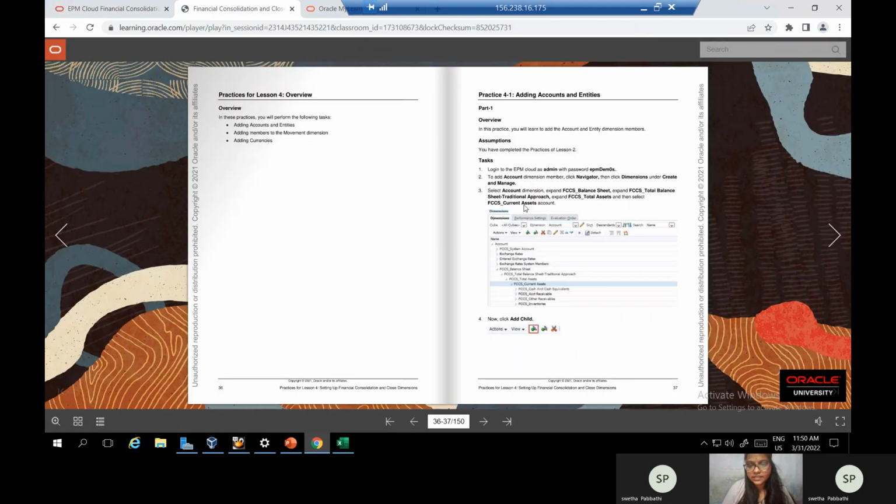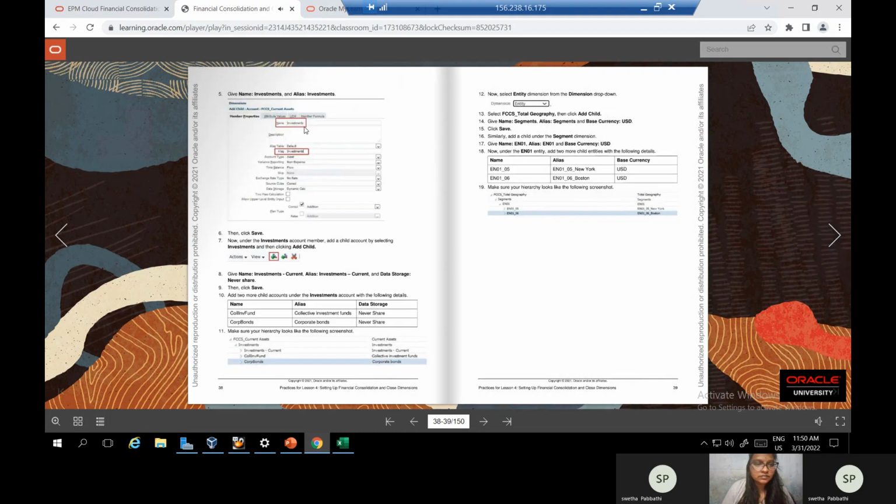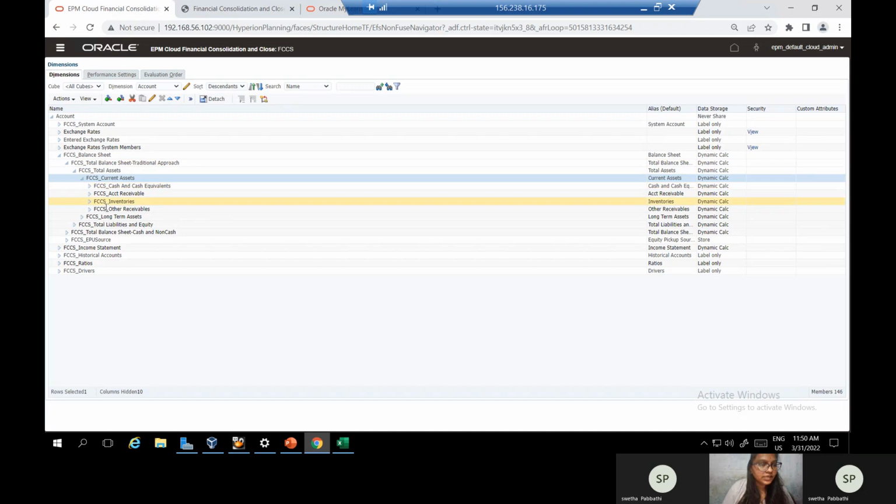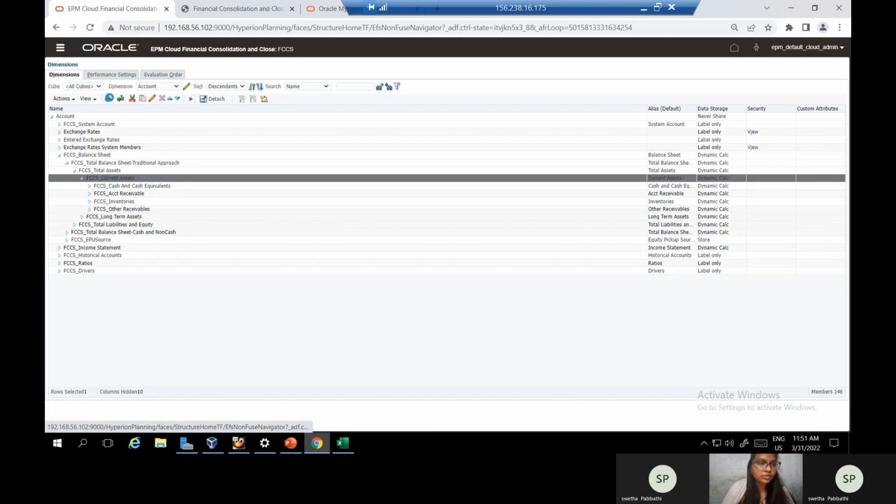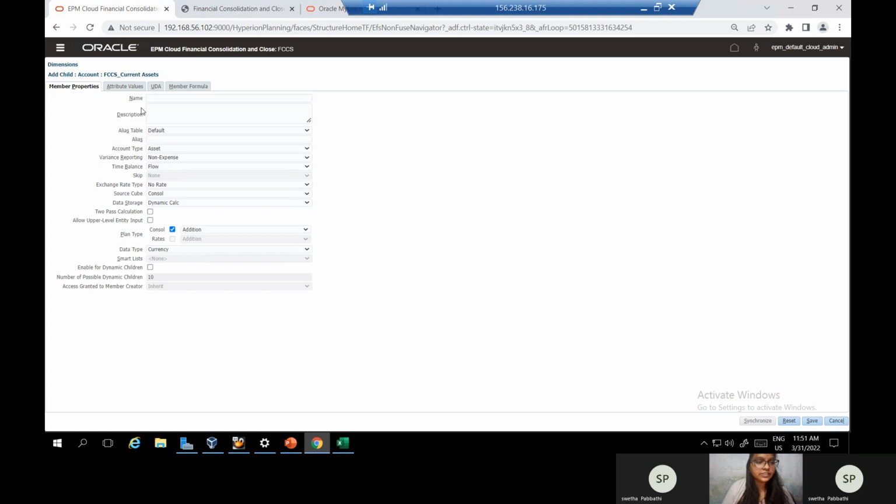Here under current assets, current assets we have taken. Here we are adding a child member as investments. Back to the application. Here under current assets, we are adding a child member. This is for adding a child member and this is for adding a sibling member. Clicking on adding the child member.